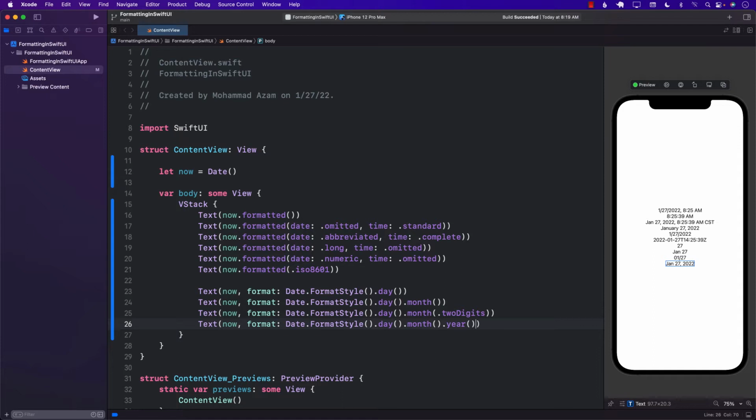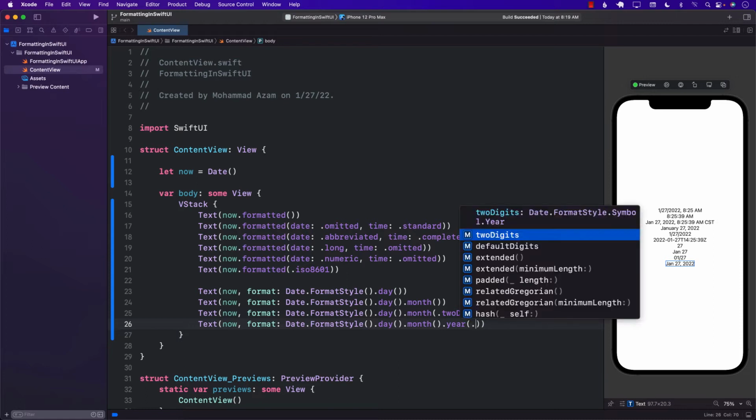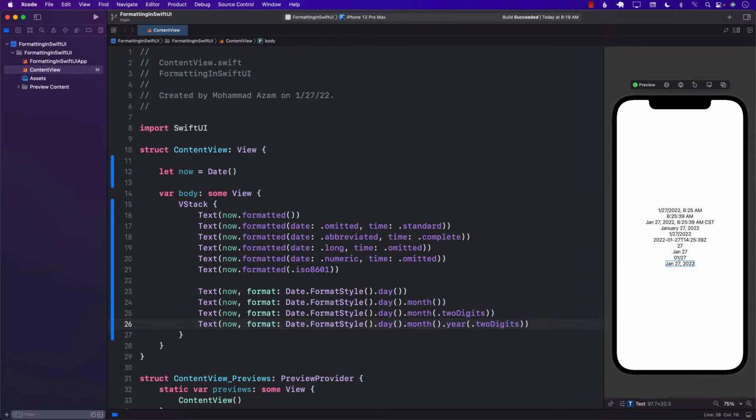There we go. So now we have the actual day, the month, and the year. Everything is in that particular format. So all of these are getting displayed. Now, if you want it to be 2 digits, then you can say 2 digits, and now you can see 22 instead of 2022.